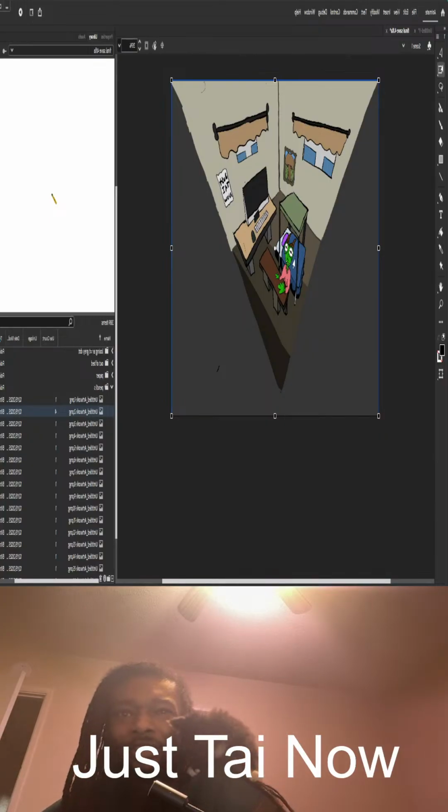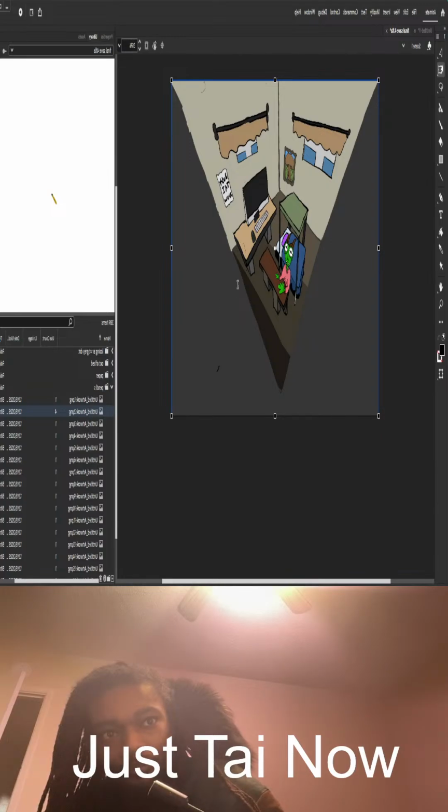Okay, a JPEG sequence. Okay. And then let's save it to this folder on here. And let's see what happens. All right, it's exporting.